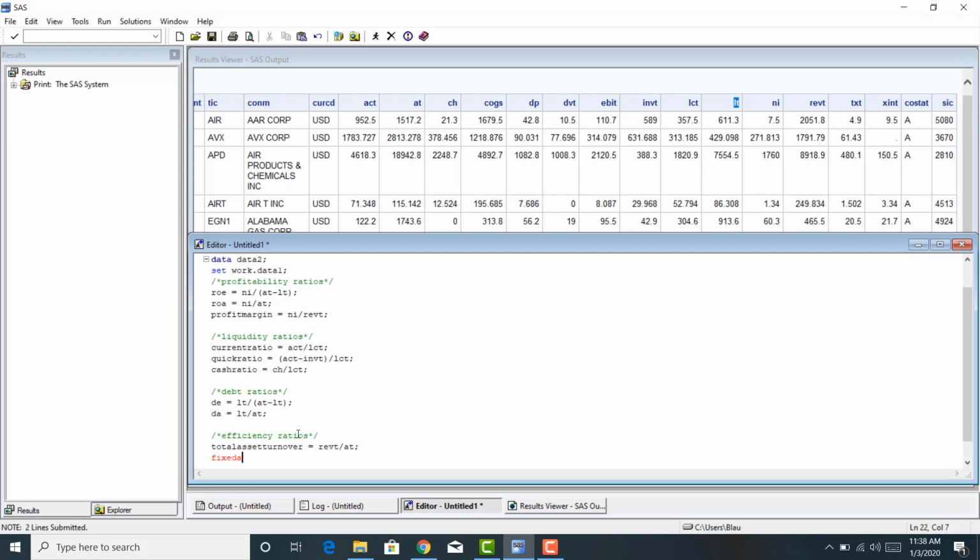I could do fixed asset turnover. Here, fixed asset turnover is going to be sales divided by fixed assets. Notice that I don't have fixed assets up here. I just have total assets and current assets. So I'm going to take the difference as fixed assets. That's telling me for every dollar of fixed assets how many sales I generate. So I can create profitability ratios, liquidity ratios, and debt ratios.